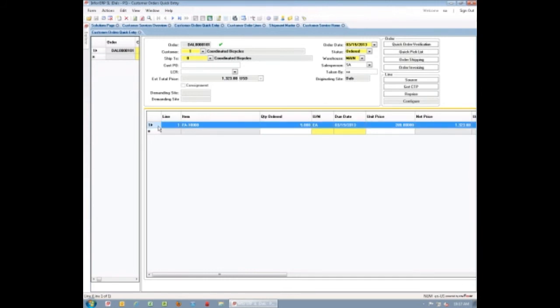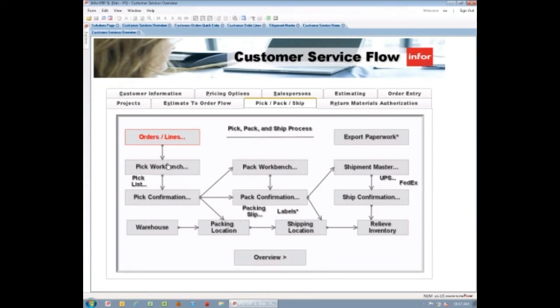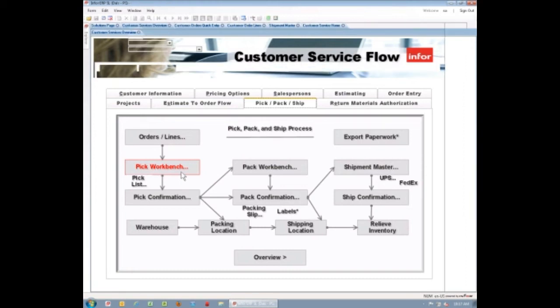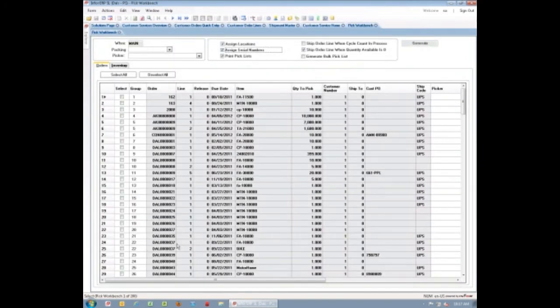And again, for the sake of simplicity, let's just assume it's a pull from stock item with a due date of today. As soon as that order is entered into the system, it's available in the Pick Workbench. So if we go back to this flow for a second and I open up my Pick Workbench, note the default view when I pull this up.